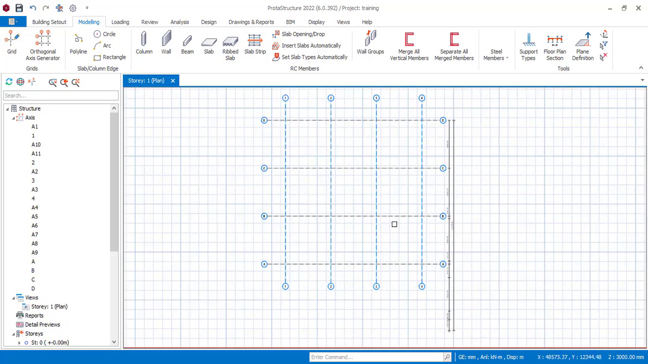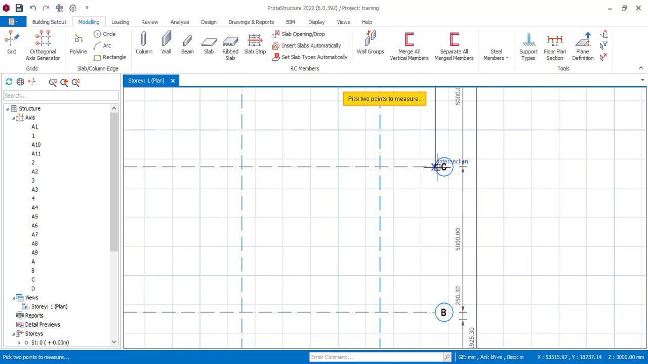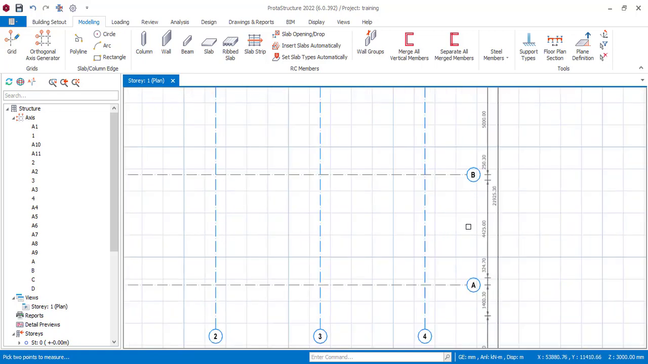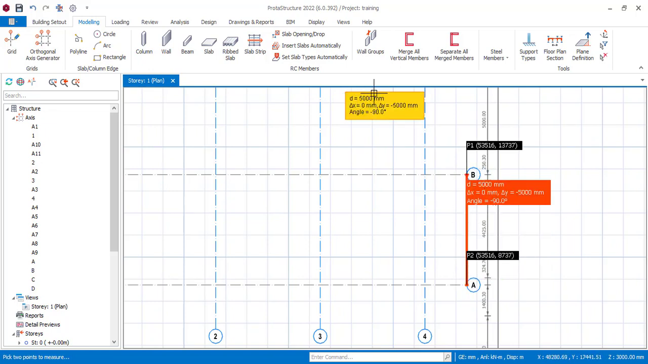If you right click to check the dimension, you can measure any distance to confirm that what is given to you is correct. If you look at the top here, you can see it's telling us this is 5 meters. Similarly, you can do that for this other axis here to confirm what you have. You can see it's also 5 meters. That's basically all you need to do.